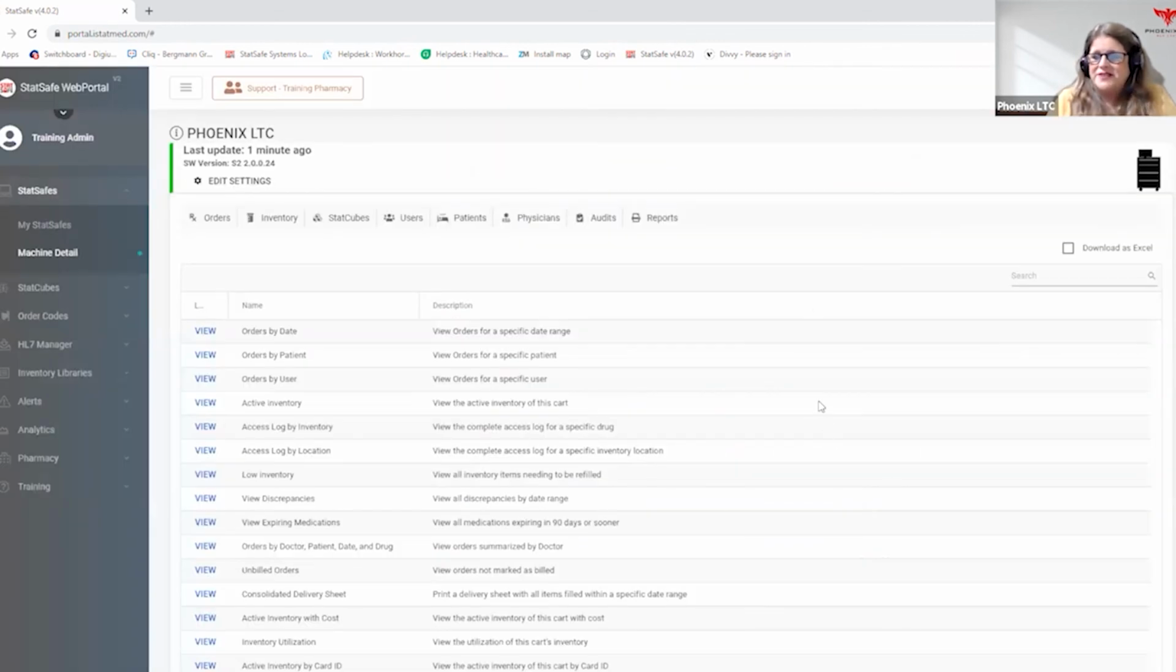So lots of different tools that you can use to help track discrepancies and also to help with diversion tracking and make sure that your inventory is accurate within your cart.